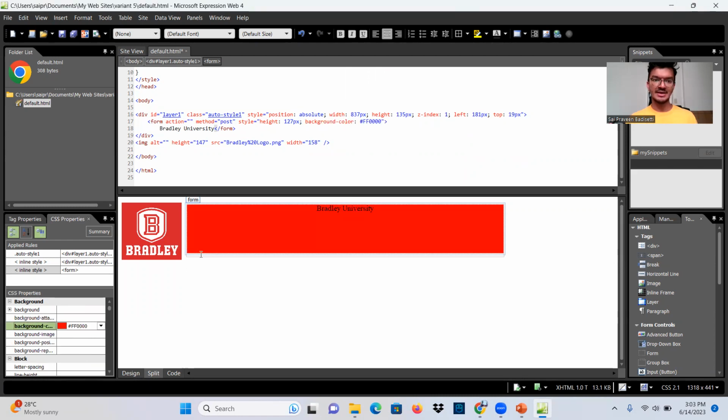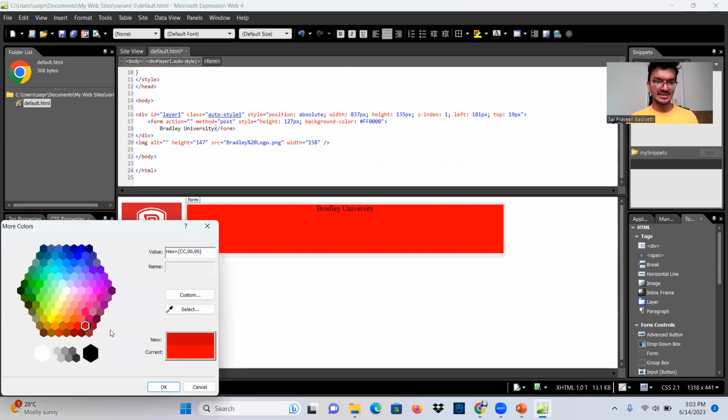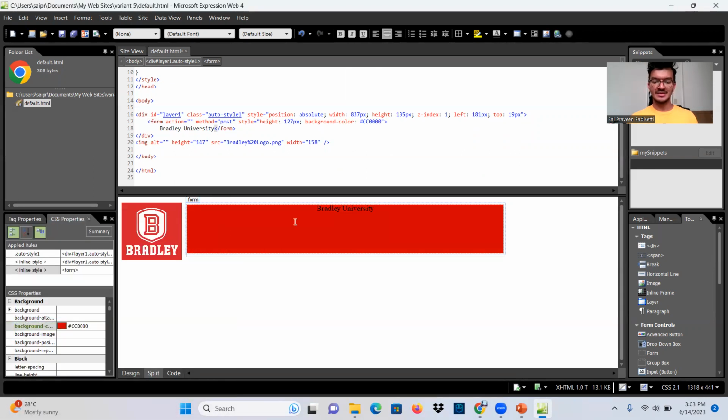Let's say we want to do red, but since it is not matching the logo color, we can use more colors and choose another color of our choice. We can choose any color here. It's just our personal preference. And also we can change the font color as well, which is also present in the CSS properties on the left hand side of the page.